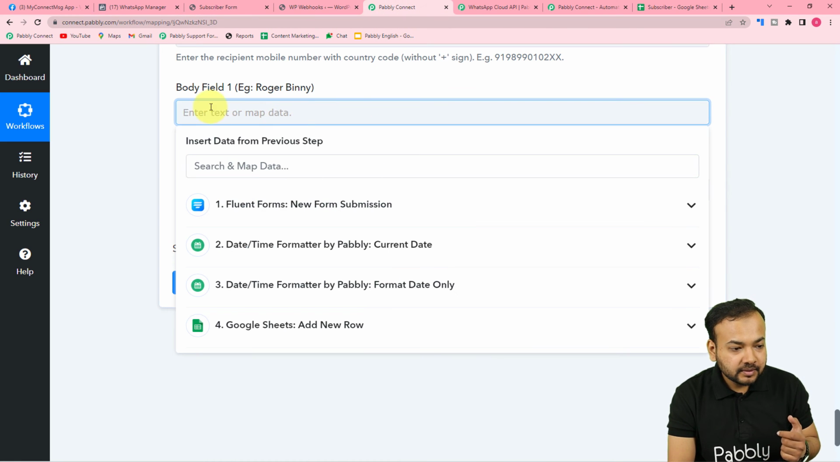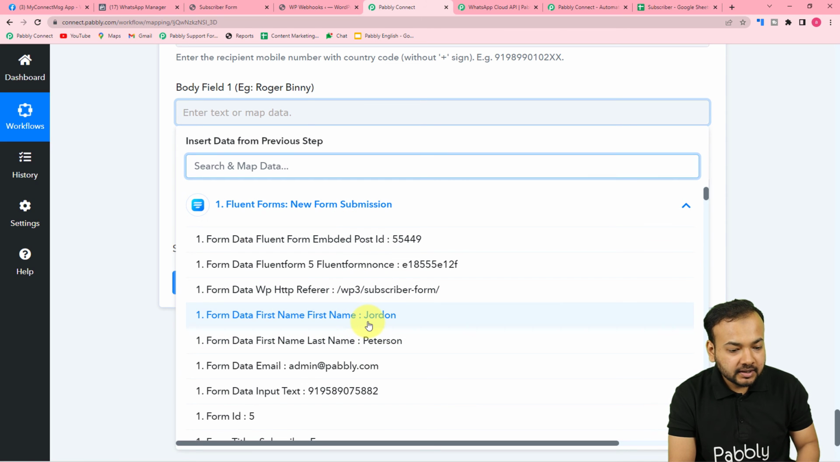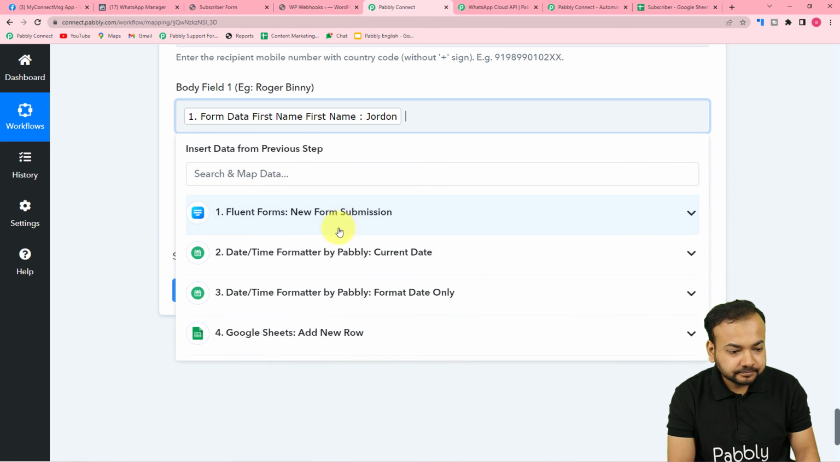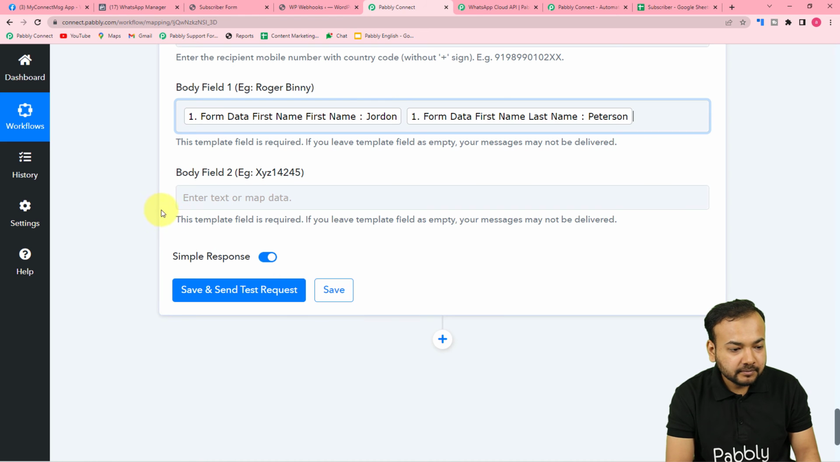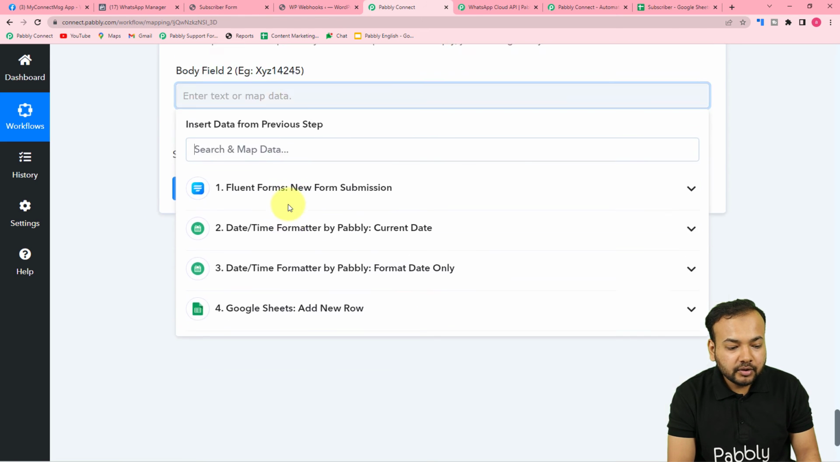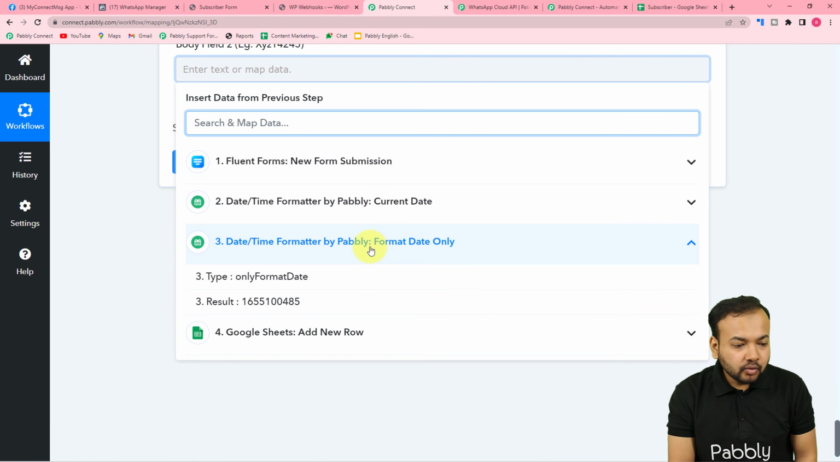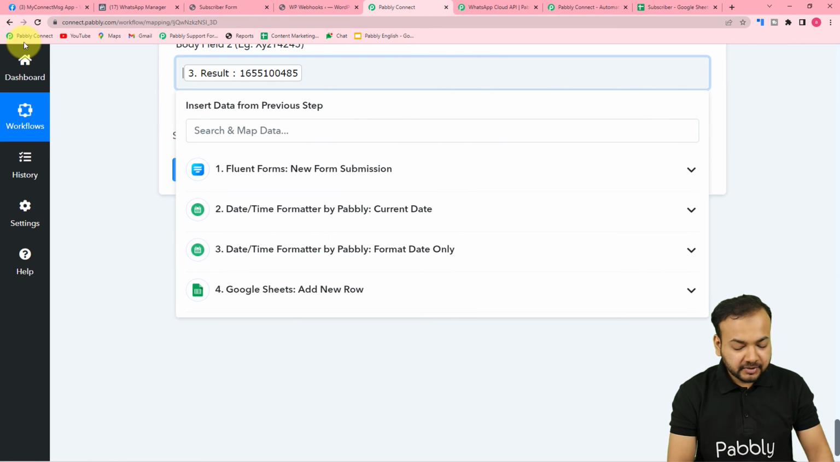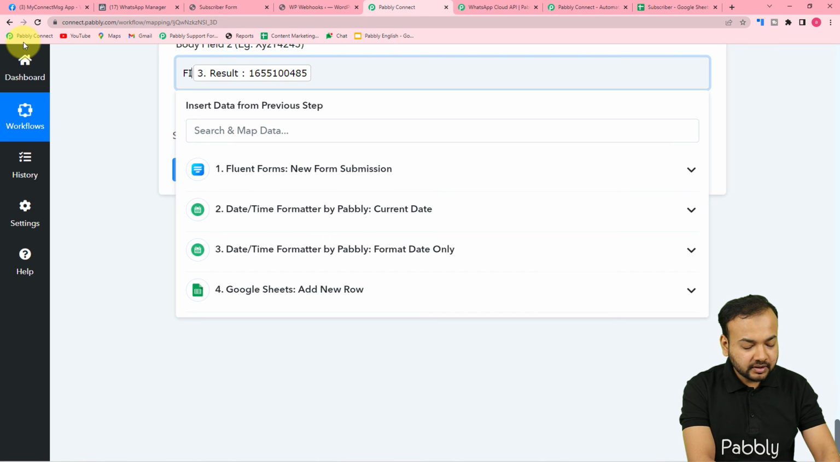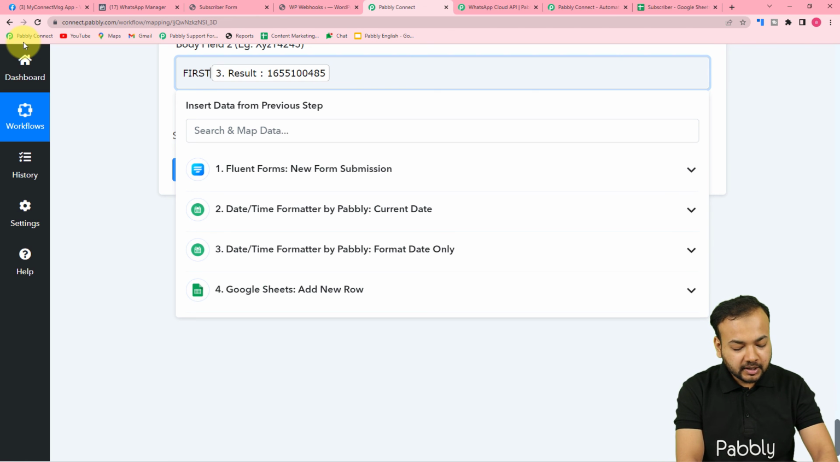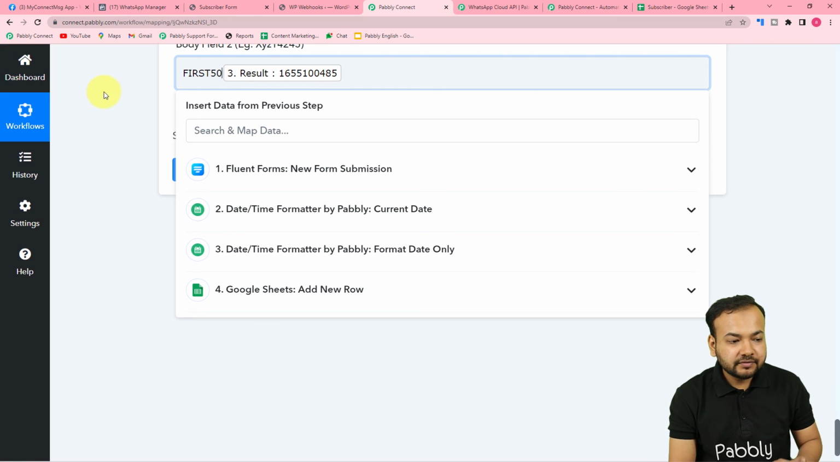So in the first field, I want to place the name of my customer. Let me map the full name. And in the second body field, I'm going to map the coupon code that I want to send. Guys, you will find the coupon code from this third step where we have changed the date time into this timestamp. Just map it, and let me change it a bit. I have to add a few things manually, which is this first 50, because we are sending this code to the first 50 subscribers.